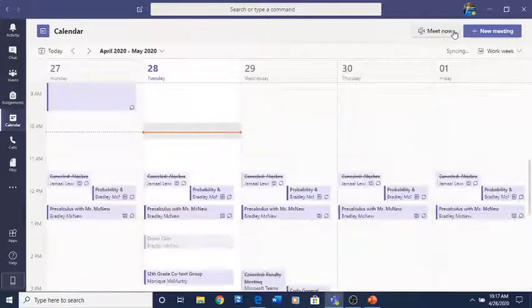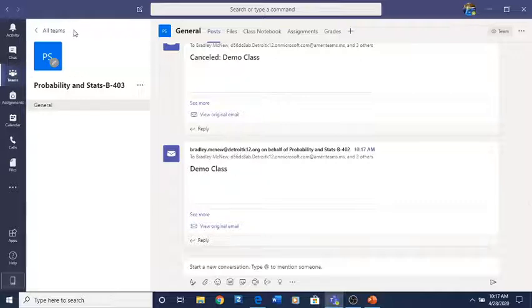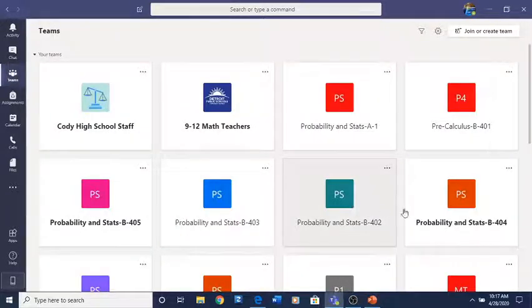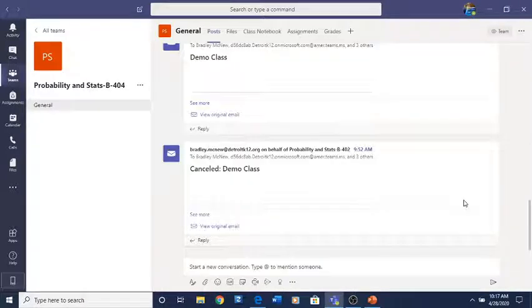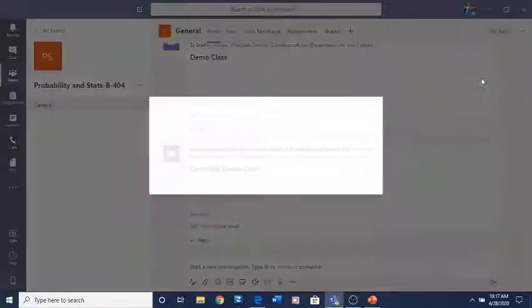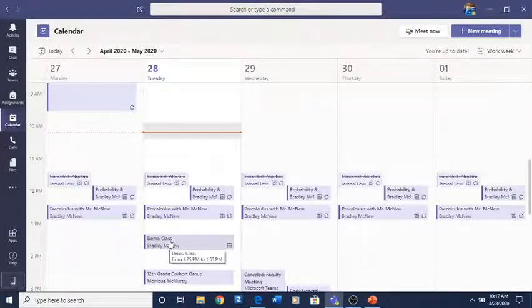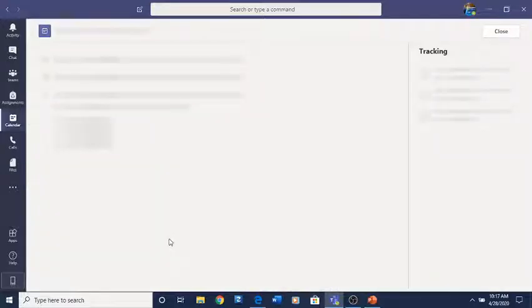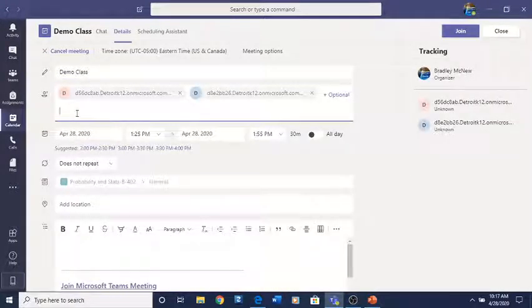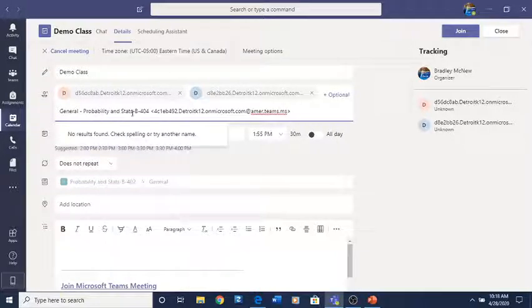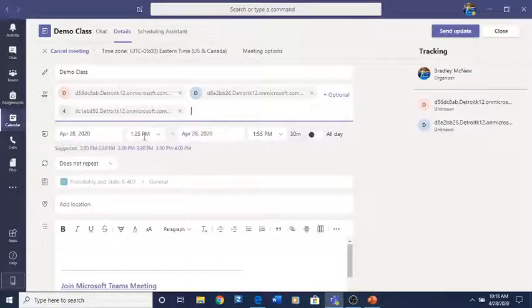Okay, so I send an update, and I go back to my Teams. So I've got 404 is my last section that I want to add. Again, upper right ellipses, get the email address, just hit copy, go back to my calendar, click on the demo class, and I'm going to paste that in, get rid of the excess, and I can go ahead and invite them.